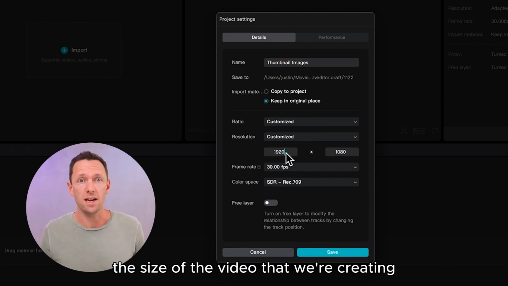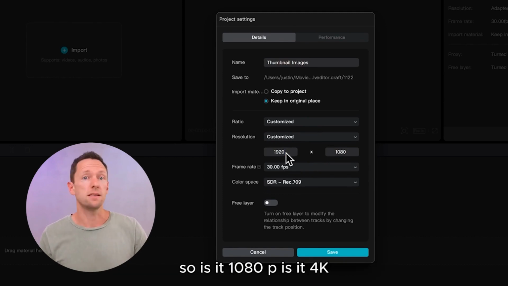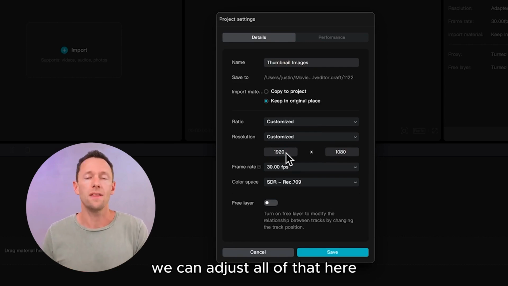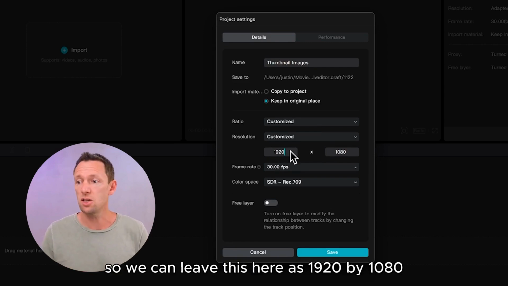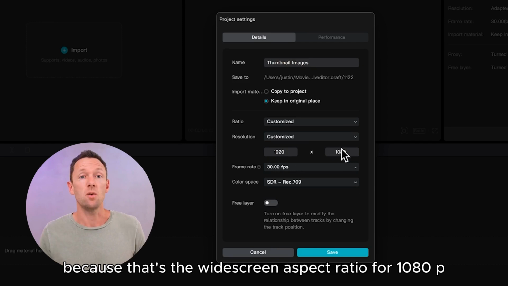and we can specify the size of the video that we're creating. So is it 1080p? Is it 4K? We can adjust all of that here. So we can leave this here as 1920 by 1080 because that's the widescreen aspect ratio for 1080p.